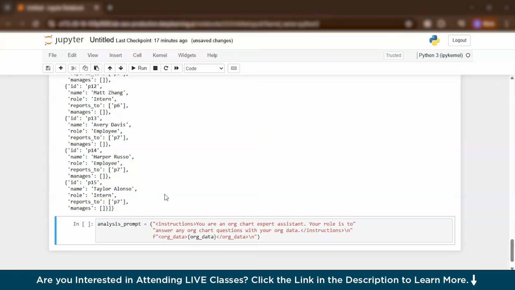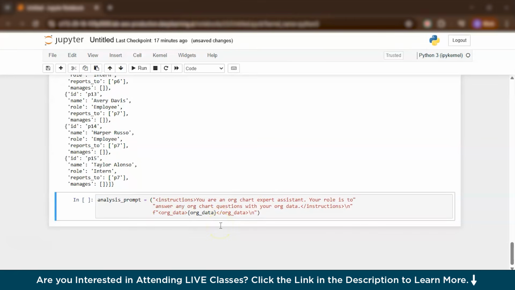So the code defines a new prompt string called the analysis prompt, which is meant to guide an AI model to answer questions based on a previously extracted organization chart. It starts with the special instructions like you are an organization chart expert assistant. Your role is to answer any organization chart questions with your organization data. And we have given the instruction. So this tells the AI what role it plays and how to use the data. Then it embeds the structured organization chart data inside organization_data tags by using an f-string. This helps the model clearly understand that this is the data it should reference when generating answers. So let's now run this.